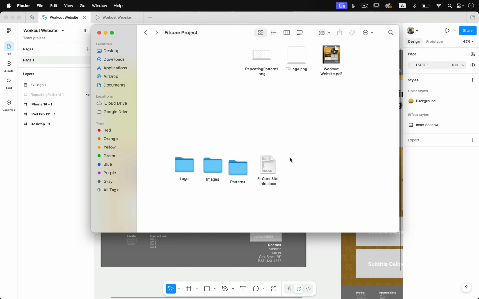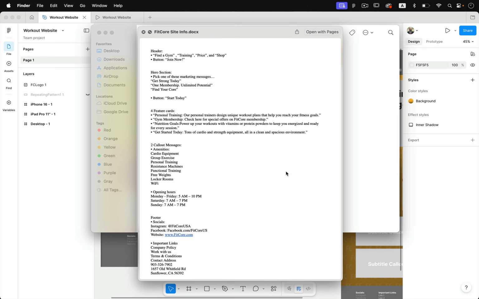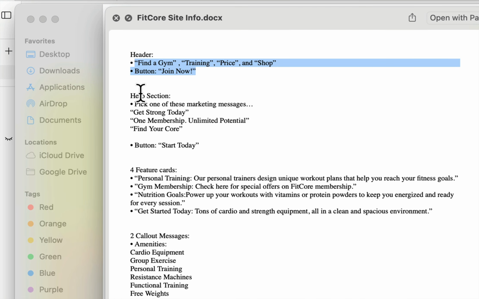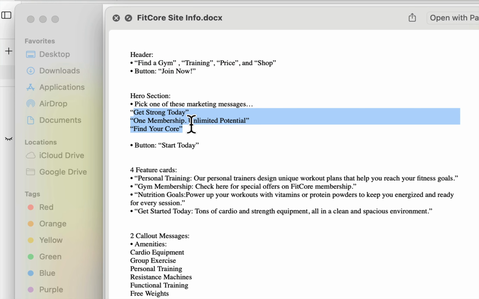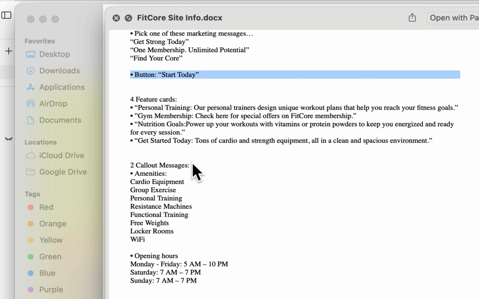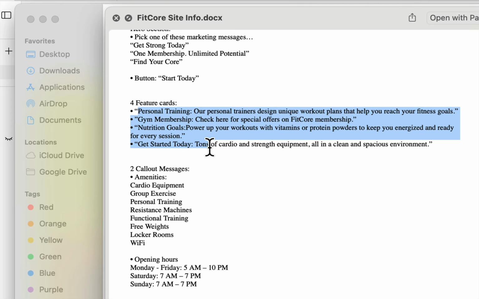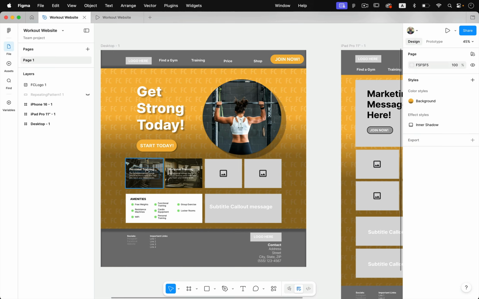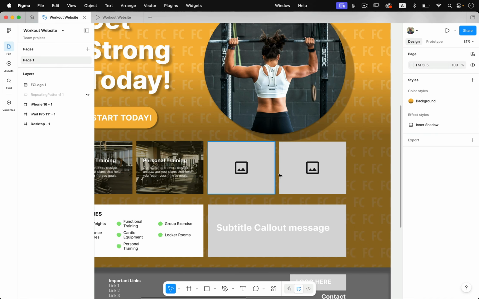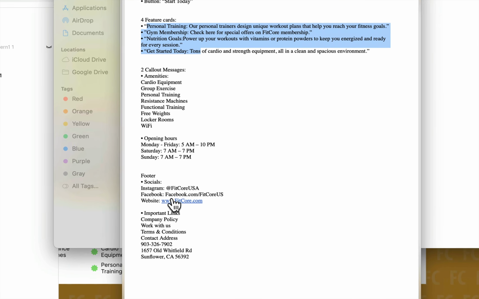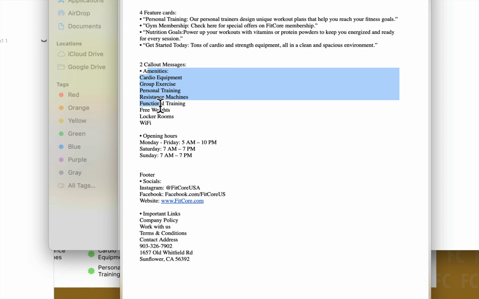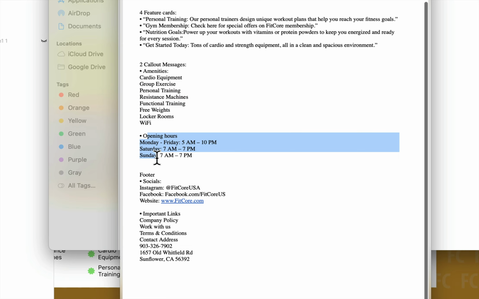In addition to this, I'm giving you some specific information that you can use within your site. When you download this from the class Canvas page, first note that there is a text document that has all of the text that I'm looking for. So in the header, these are the different links, and I want a button that says Join Now. In the hero section, I'm going to let you pick one of these marketing messages. So just use one of those for your design. And then a button. Here's the text for the 4 different feature cards that are underneath your hero area. And so all the text that goes into each one of those, as well as the 2 different call out messages. Now we built the amenities one, but here's the other one for the operating hours.